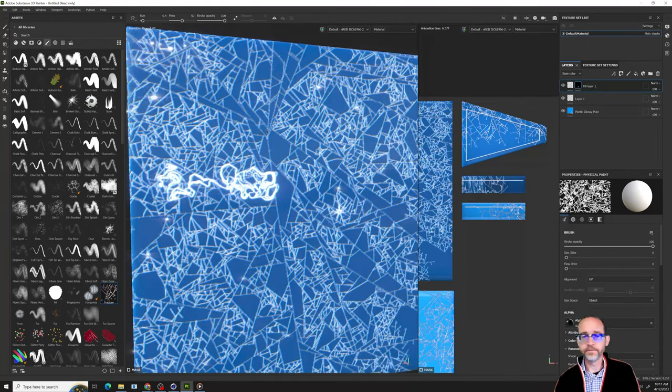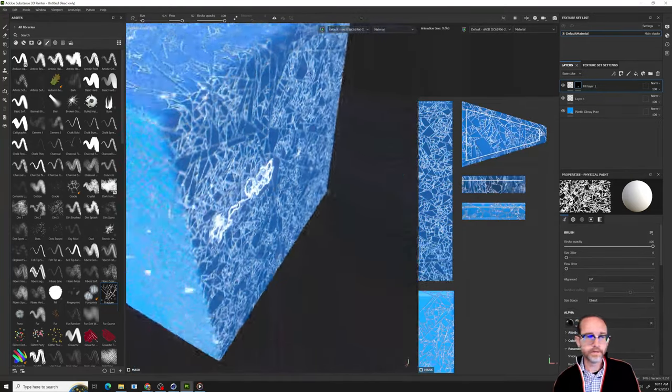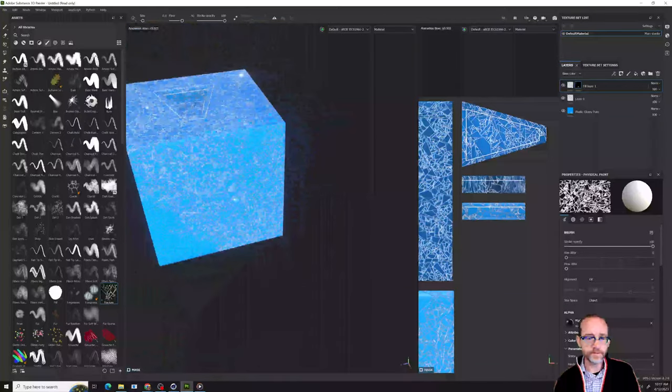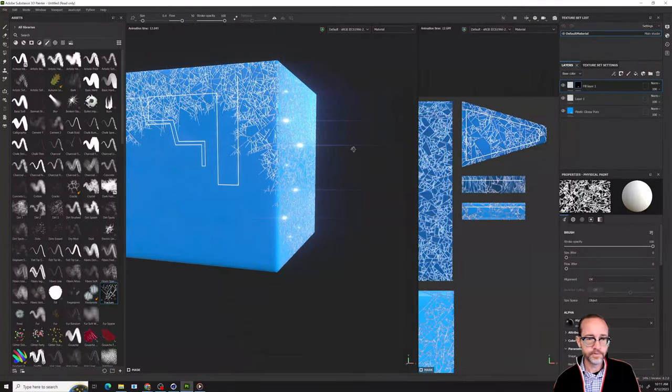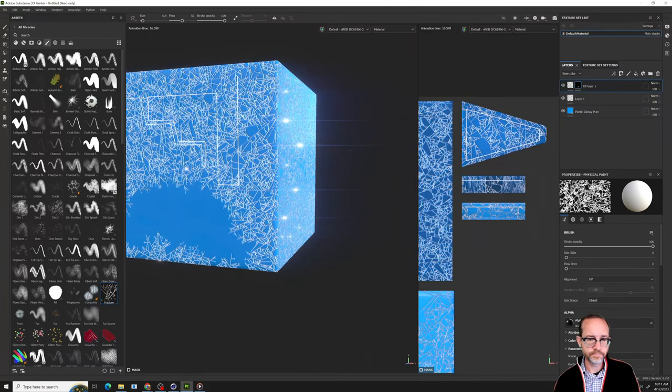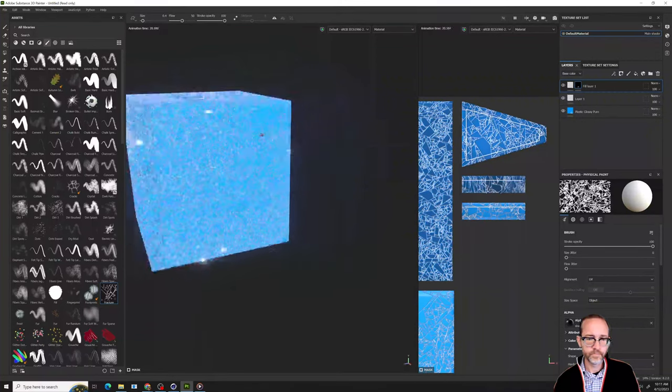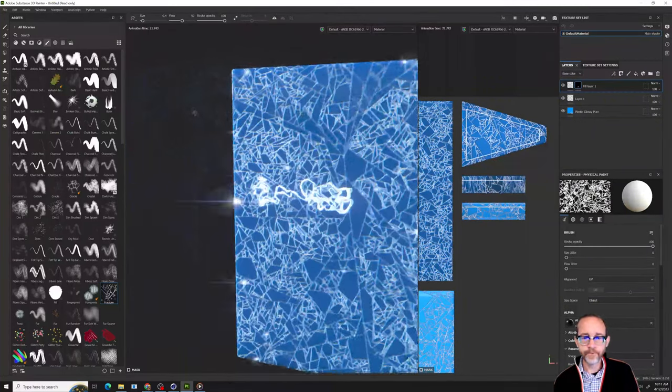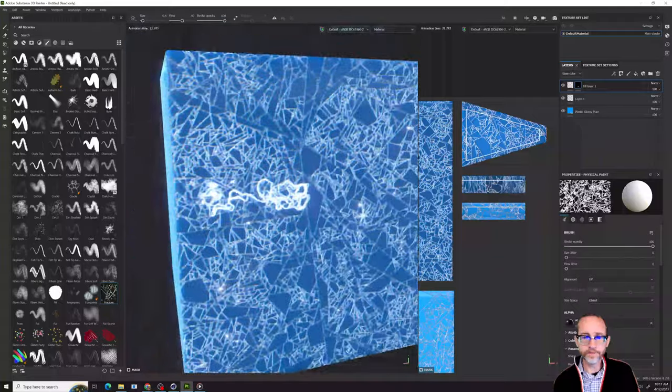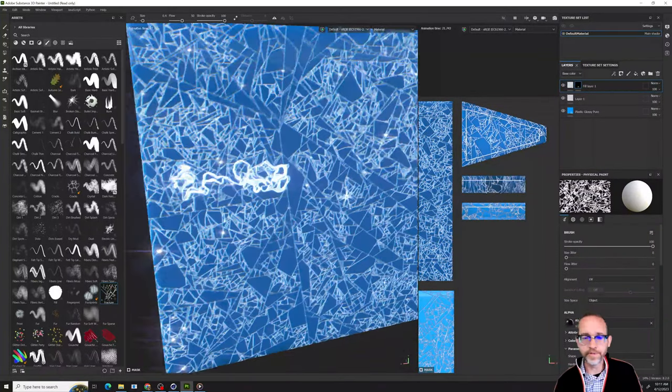That spreads across the surface. Again, I'm painting it into the mask. That went over, it's just going to go around the whole thing. Right, so that fracture is the whole thing. It looks a little low res because we're at 2048 or whatever.